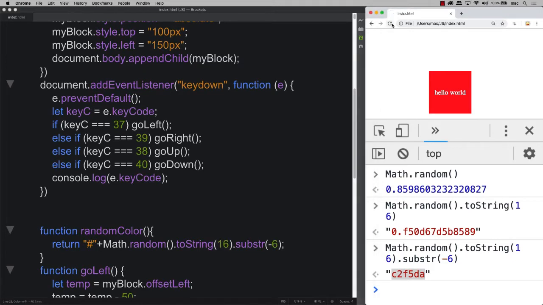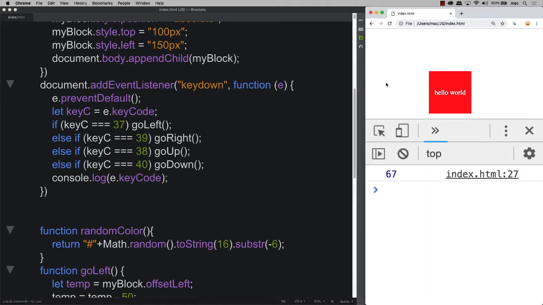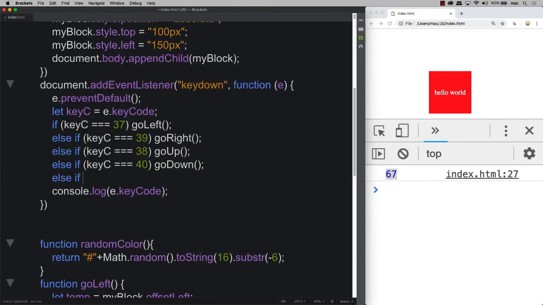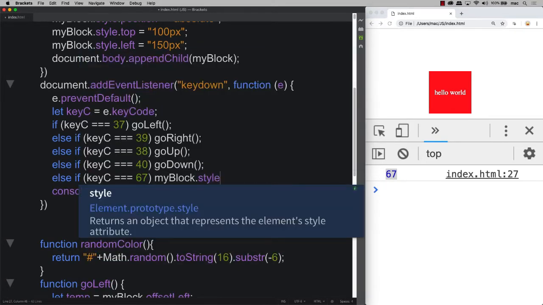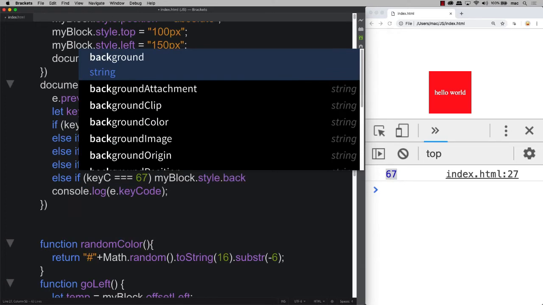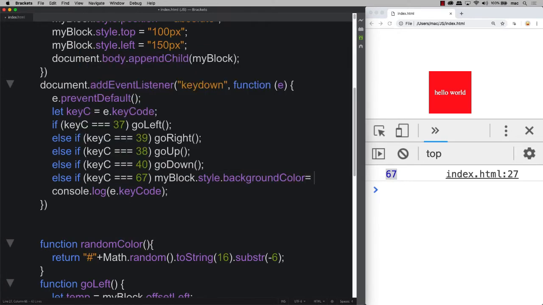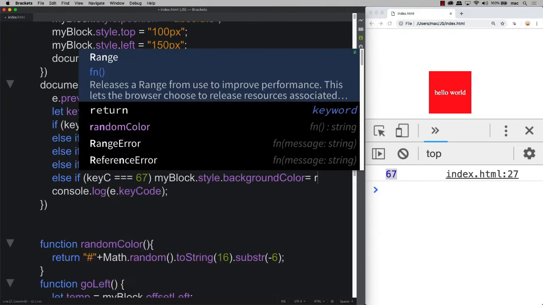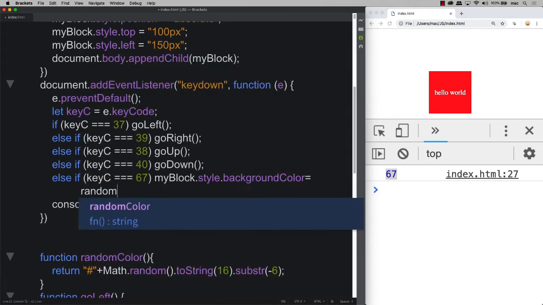So let's listen for the key code that we want to attach to it. I'm going to press the key C, and we get a value of 67. So adding that in as the key that we're listening for. So we're listening for key 67. And what we want to do is take the myBlock object, select its style value and background color, and we're going to set the background color equal to whatever is being returned back from the randomColor function.